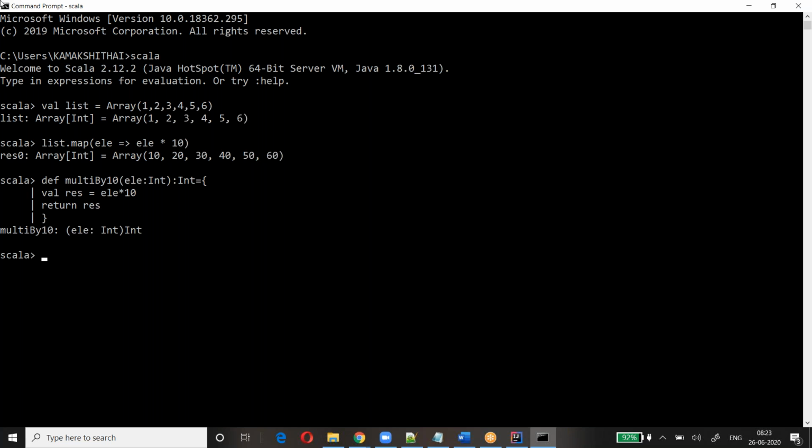I have defined one function, multiply by 10. Now list.map, look at here, guys, closely. List.map, multiply by 10. Look at here, I'm not doing anything. I'm just saying list.map. Map is one function. In that, one more function.